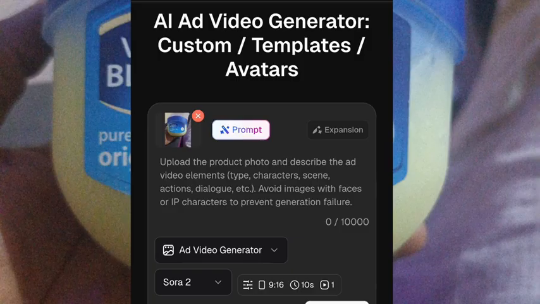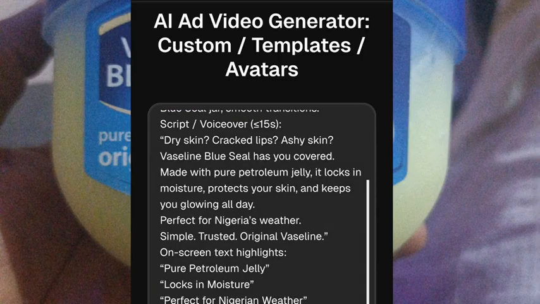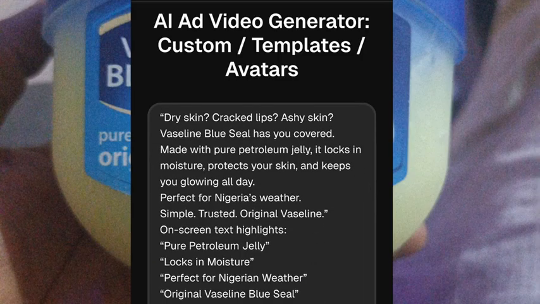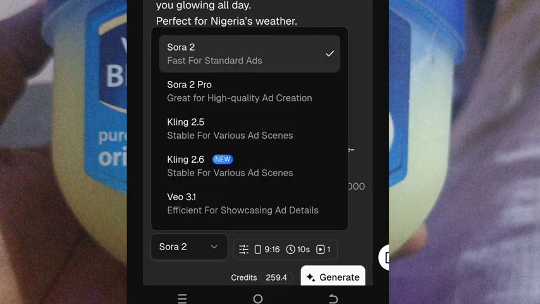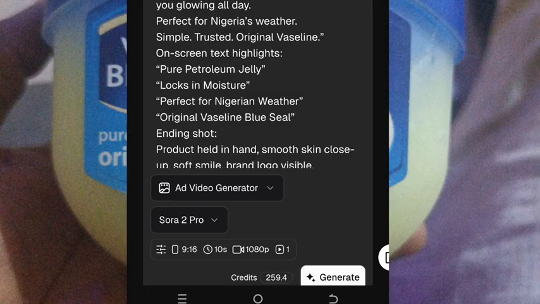Now after we upload the image, we paste the prompt we copied from ChatGPT a moment ago. After pasting the prompt, you scroll up. As you can see, you leave this at Sora 2 Pro, so that it will look quality.